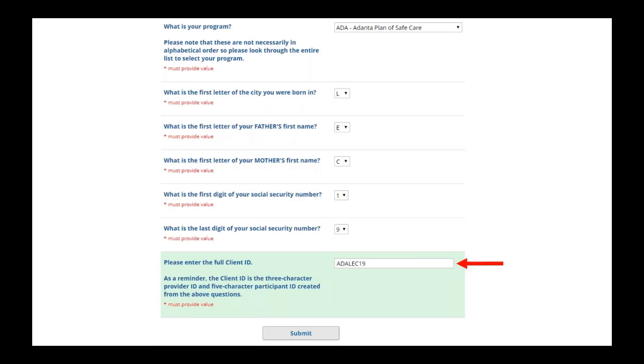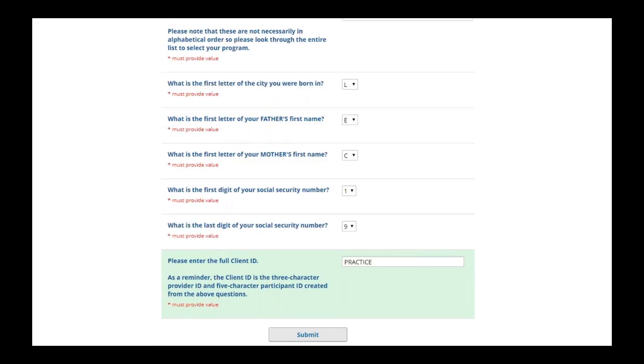Please note that at no time should a client's name or other identifying information be entered into a GPRA interview or as the client ID number. We suggest that you practice entering the GPRA interview before your first interview with a client. In those instances, please enter practice as the client ID, so that any data that you enter is not confused with actual client data.